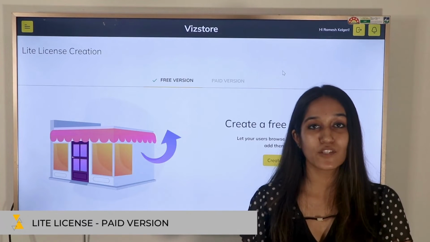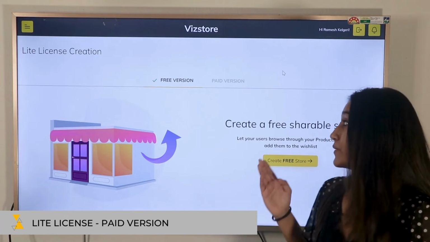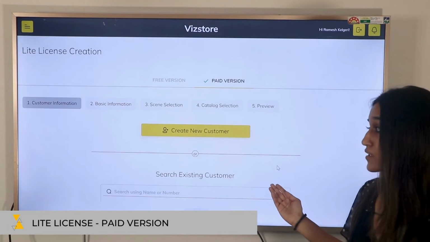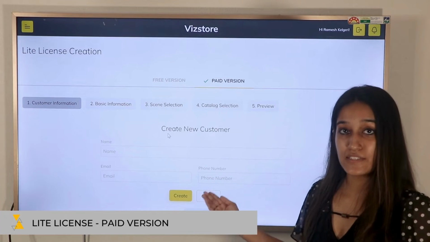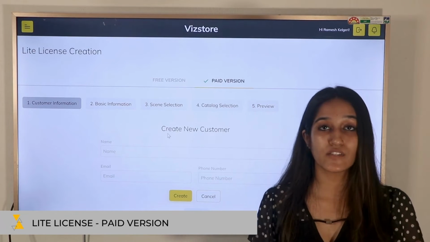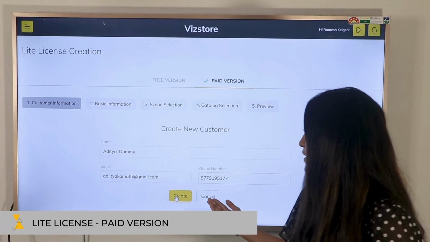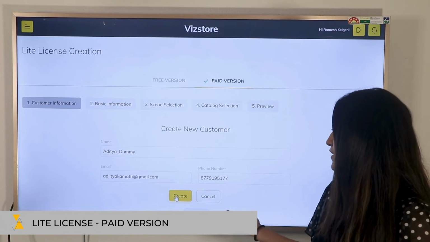To create the paid version of the Lite license, click on the paid version option and then click on the button create Lite license. Now fill in the customer details you wish to create the Lite license for. Once you have entered the customer details, click on the create button and then click on next.